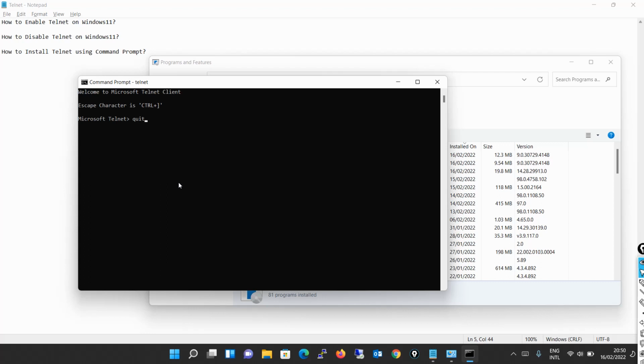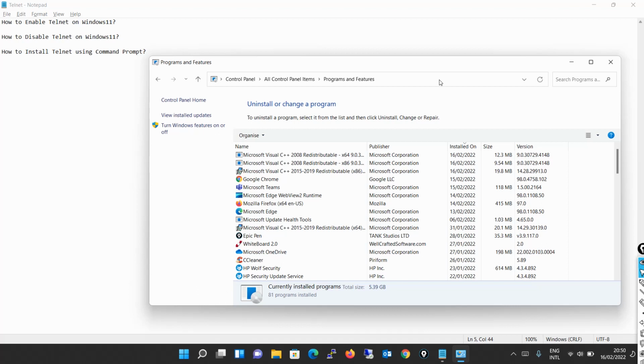We'll just quit from here and we will verify by telnetting some IP address. Let's telnet the Google DNS on port number 53. And you can see that you are able to telnet the Google DNS IP.